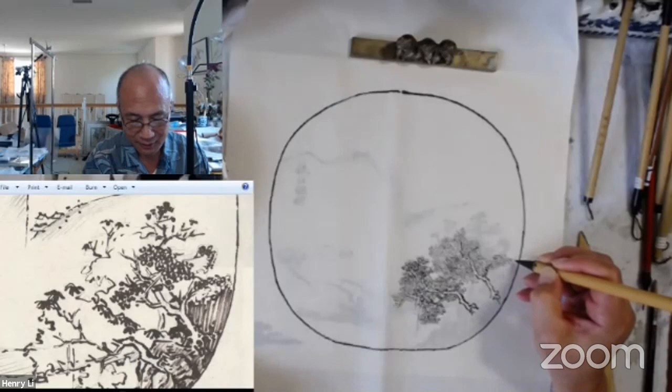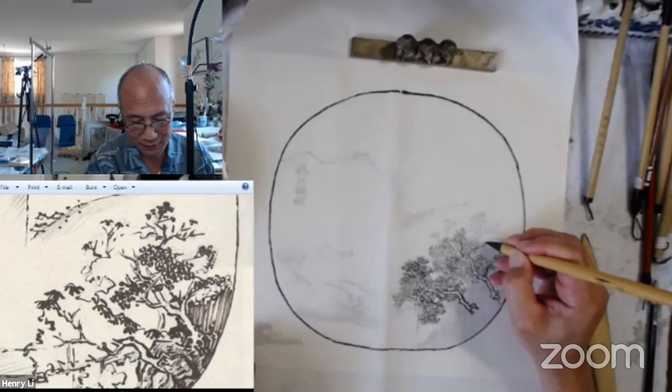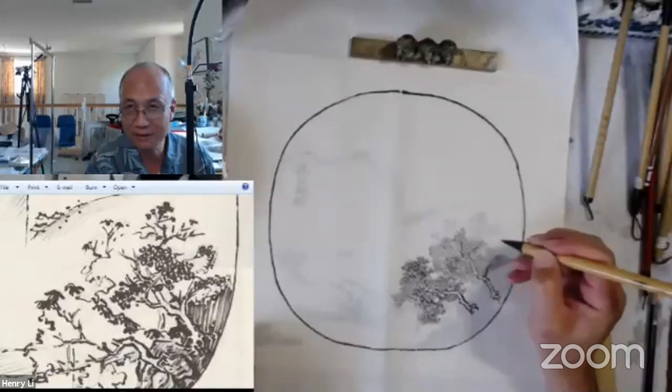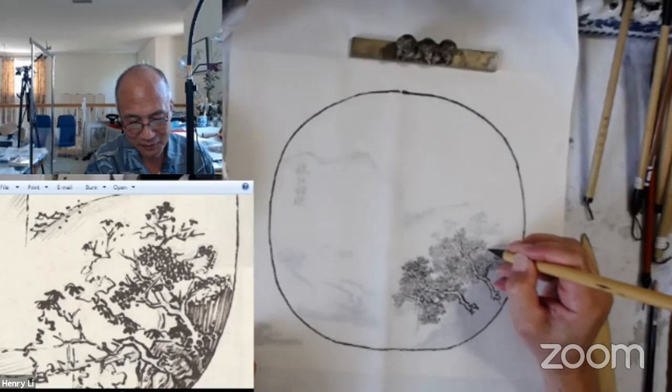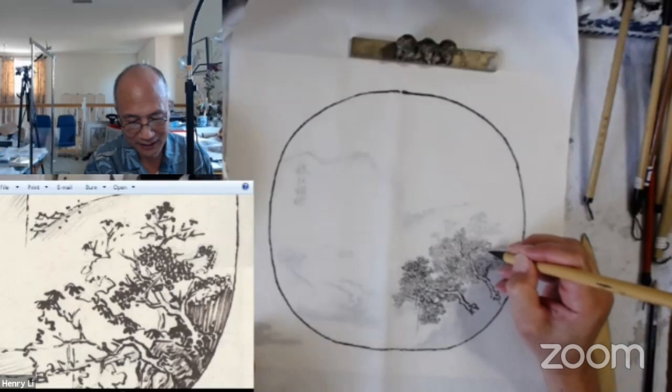We use the term gongyang, nourishing with mist and smoke. Mist is smoke and clouds. Yeah, mist and clouds. Yan yun gong yang. So the painting is called the mist and the clouds, right? It's to nourish our eyes, not to hurt our eyes. You understand what I mean?